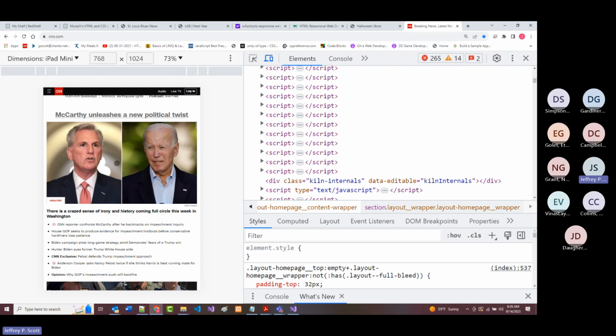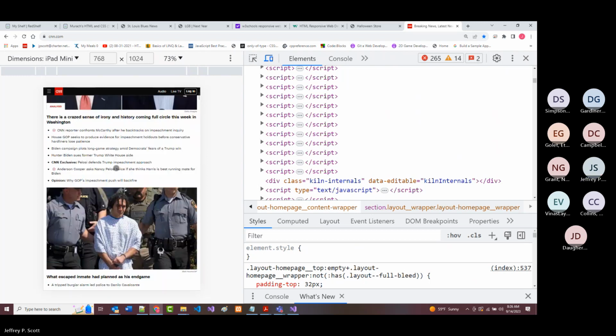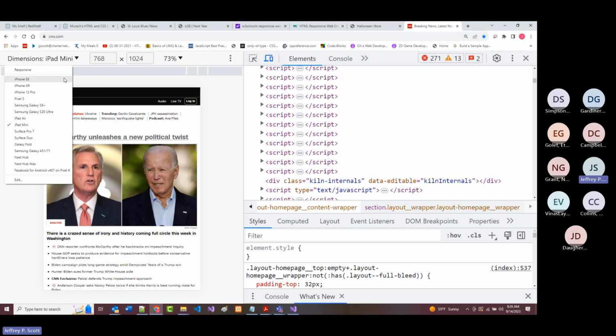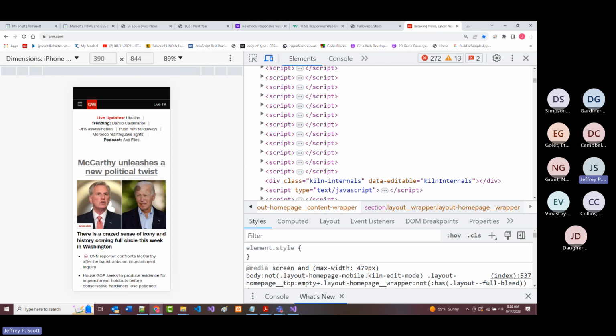Notice this is how it would look on an iPad mini. And if I click down here, I can choose, for example, an iPhone 12 Pro. And you notice it's a lot smaller now, which is what you'd expect. And they even show you right here what the dimensions are. All right. So this is one way that you can test. Now, is it the only way? No. Is it the best way? Not really, but it's a starting point.